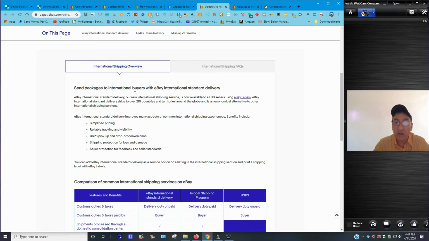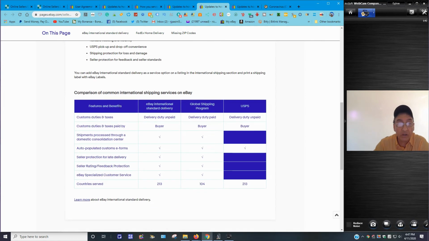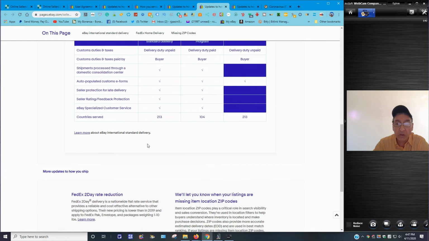Send packages to international buyers with International Standard Delivery, and they'll talk a little about it. Simplified pricing, reliable tracking and visibility, USPS pickup and drop-off convenience, shipping protection for loss or damage, seller protection and feedback for seller standards. And it goes on a little here. They even got a little comparison of common international shipping services on eBay, and you can read more into it. And that's pretty much it.